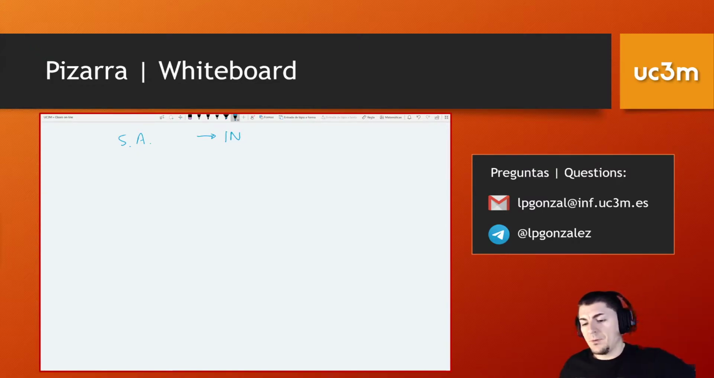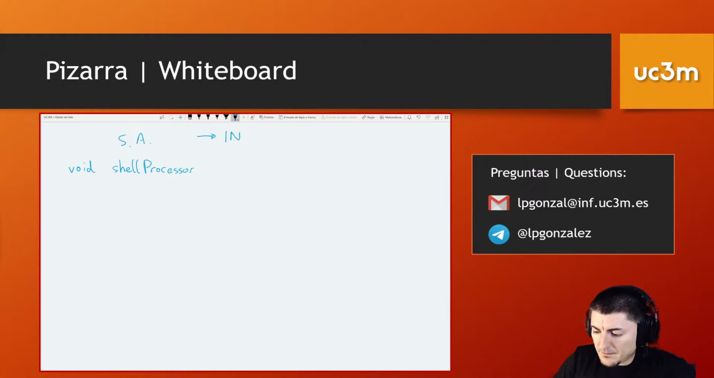Imagine we want to create a function in order to check for the validity of commands in a command prompt or shell, right? So we may define a function named shell processor, for instance. This function will get a simple parameter, a string, that is the command itself, and it may return an exception.